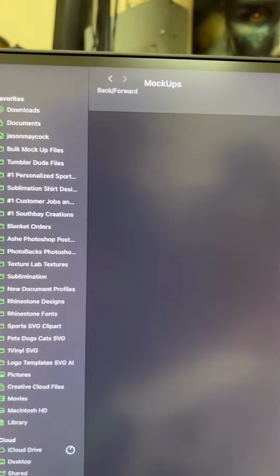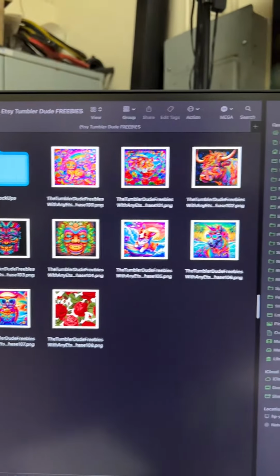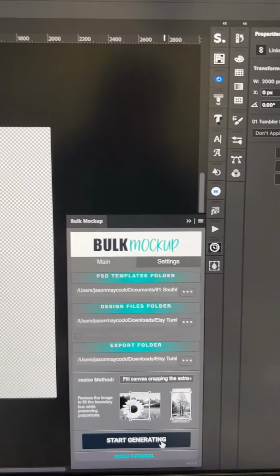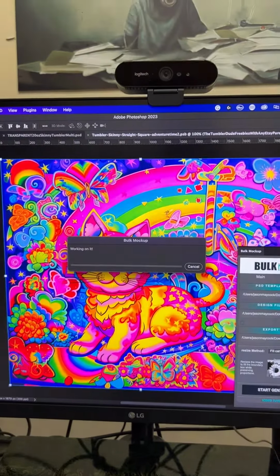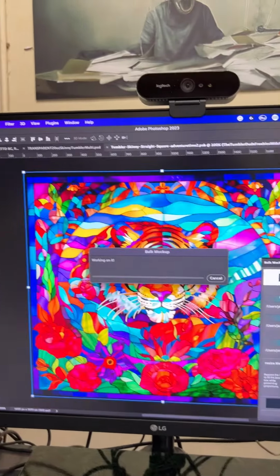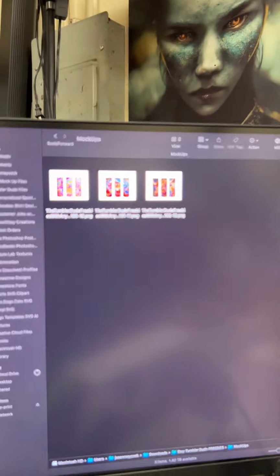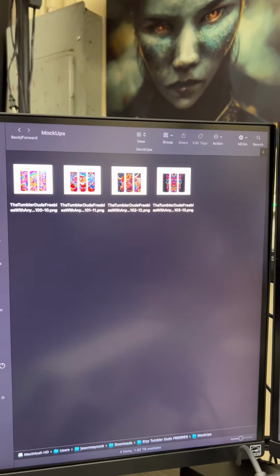Currently, this is the empty folder, mockups. These are my designs. Okay, there's 9 designs. So I hit start generating, and then the magic happens. It goes that fast.